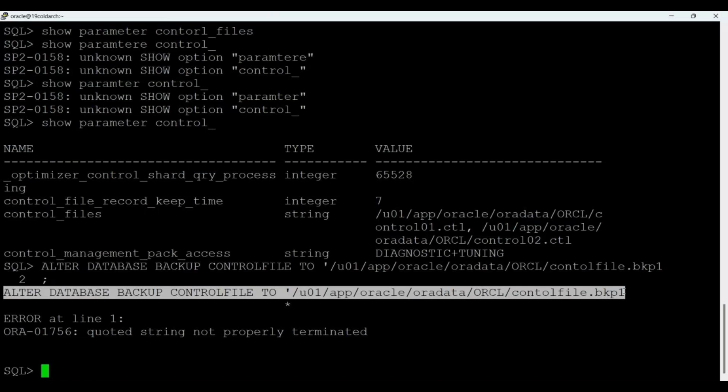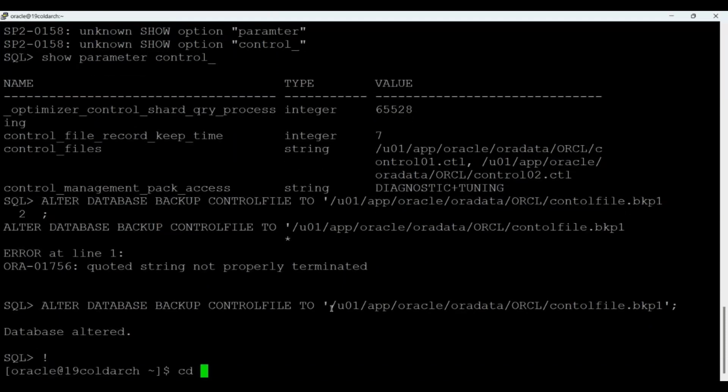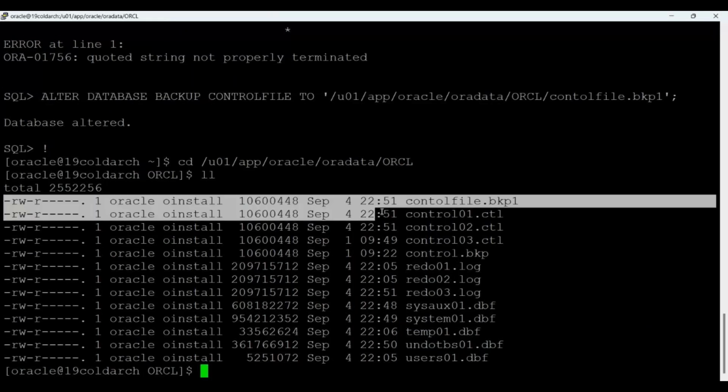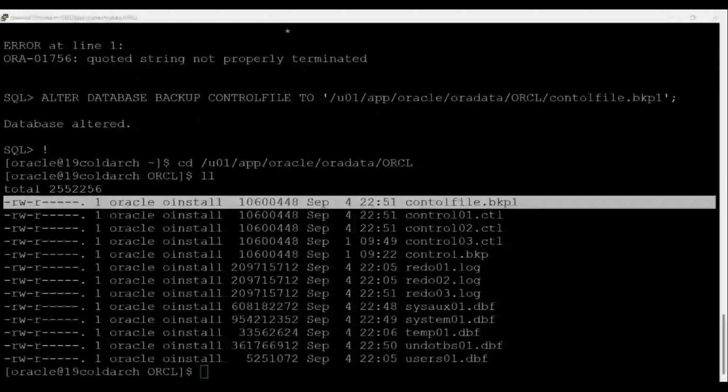So see, database altered. So in this we will go to this location. Okay, and then ll. So see that this file is created. Today is 4th September and around 11 approximate PM, right? So this is the way you will take the backup, but this backup is a control file binary backup, so you cannot open that. Now I want a control file to trace.